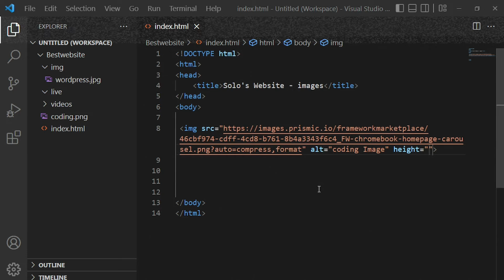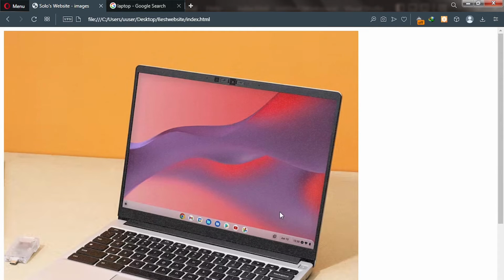So I'll put something like 50, and immediately you put 50, it means this is 50 pixels. Okay, so go back there. That's the unit for measuring height. In web development, we use pixels. So you can reload this page, and as you can see, the image is now smaller.